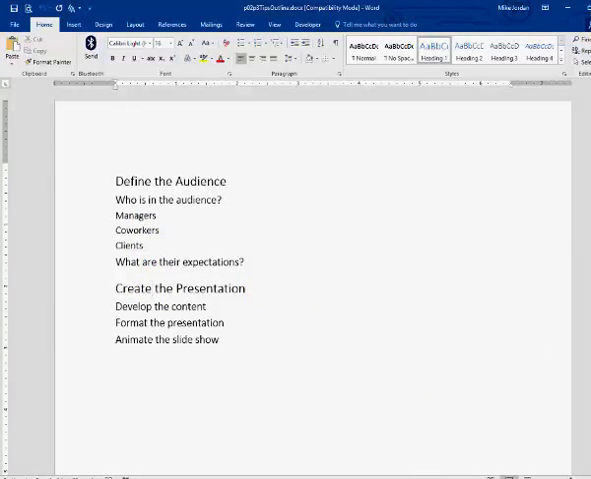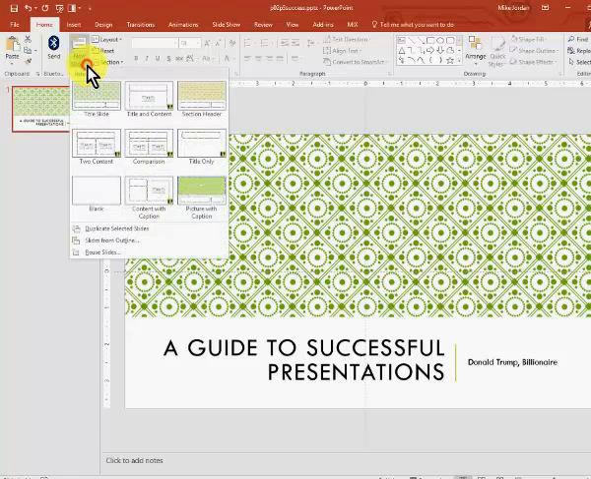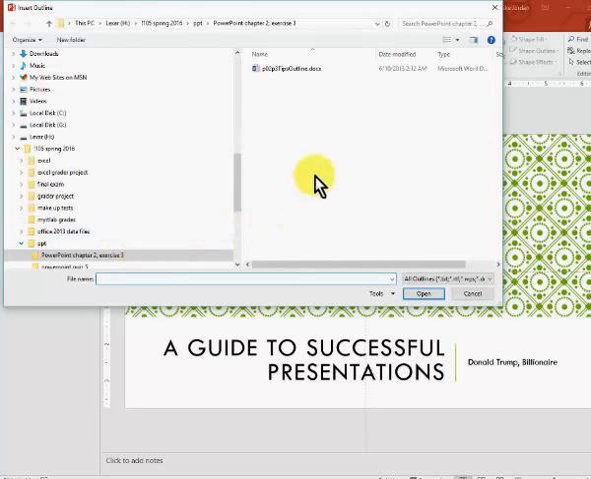And I'm going to close this out. You can't have the file open when you're doing it. So I'm on the Home tab, and I click over here. I'm going to browse slides from outline. It's going to take me into the folder where I have that.